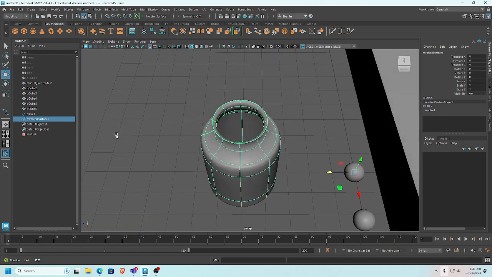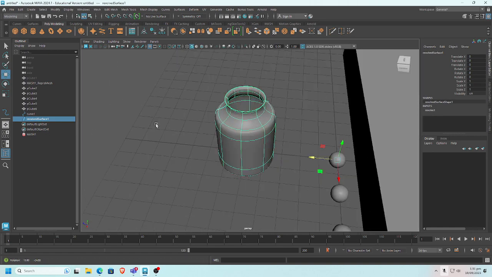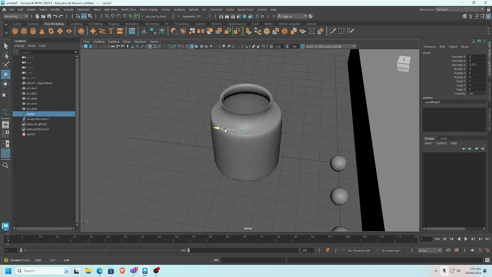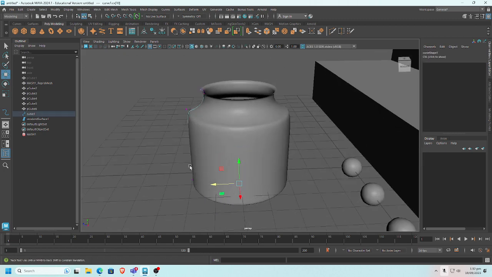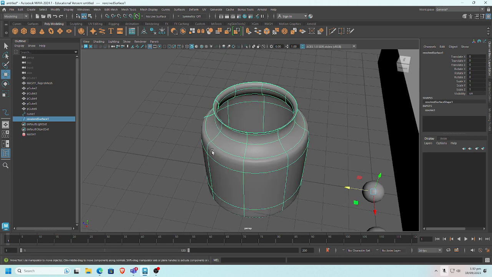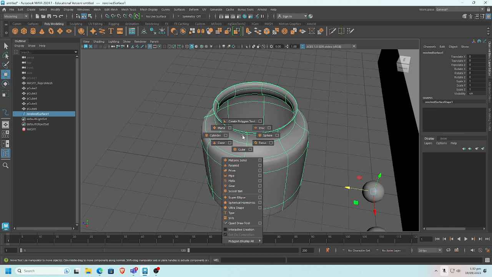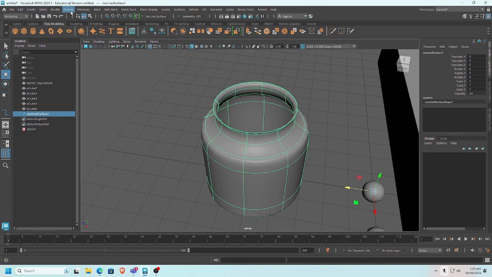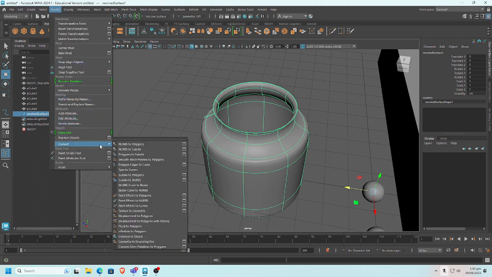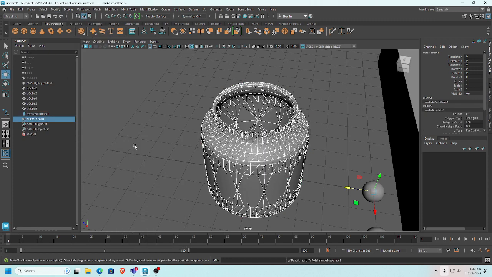I can delete the history now. Why not make it a bit bigger, wider before that, before deleting the history? Because once you delete the history, there's no way back. So now I Alt-Shift-D, delete the history, so it's not connected to the curve anymore. I have to convert it into polygon, so I go to modify, convert, NURBS to polygons.